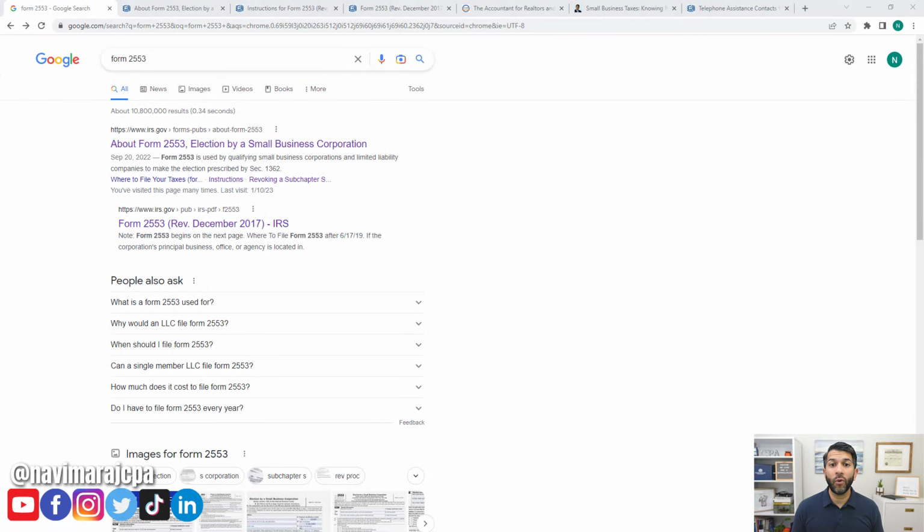So let's start out with where to find Form 2553 and the instructions, where that's located as well, okay? Let me transition to my computer and I'll show you that here in just a second. Okay, so here we are on my computer. You can see here, I just did a Google search for Form 2553.